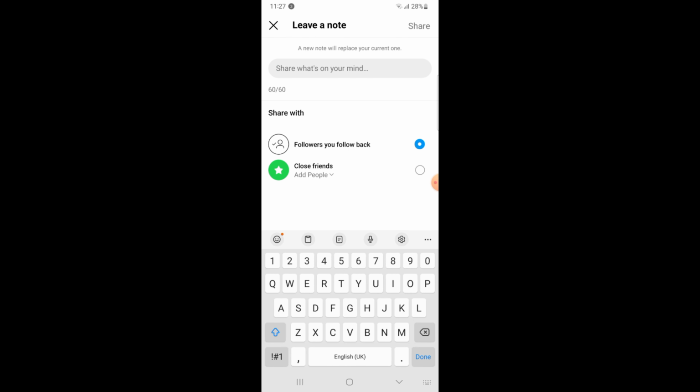To make a note for your Instagram, you simply type anything, just like I will type how are you my friend. Then you will select this typed note and press on the share option at the right top.